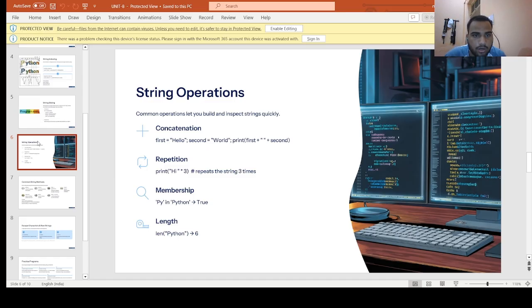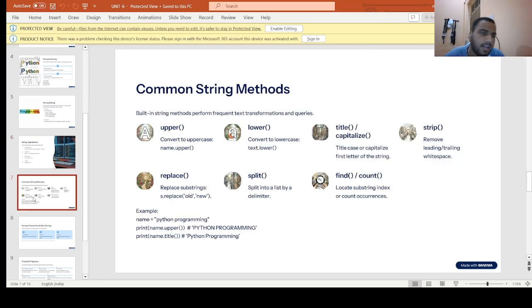String operations. Common operations let you build and inspect strings quickly. Concatenation: first equals 'Hello', second equals 'World', print first plus second. Repetition: 'hi' * 3 repeats the string three times. Membership: 'py' in 'Python' gives True. Length: len('Python') gives 6. So this is how string operations work. I guess this part is also clear. Moving towards the next slide.